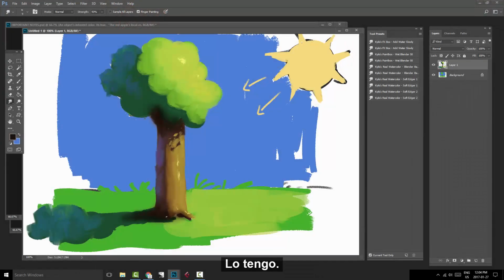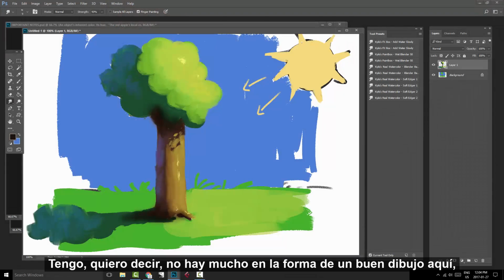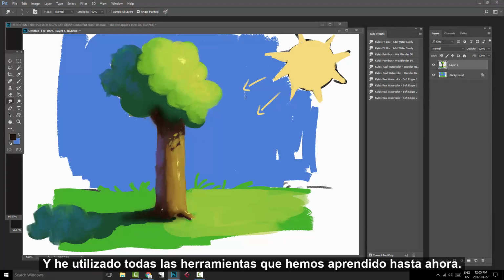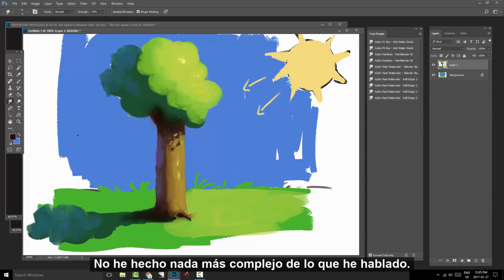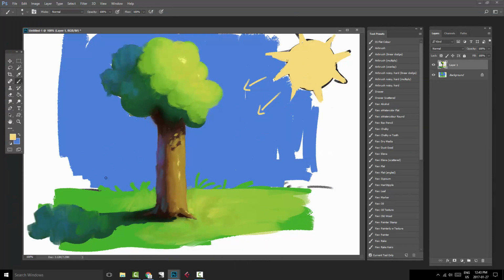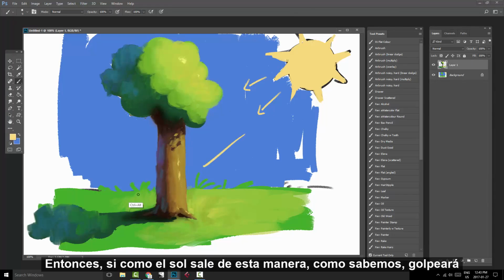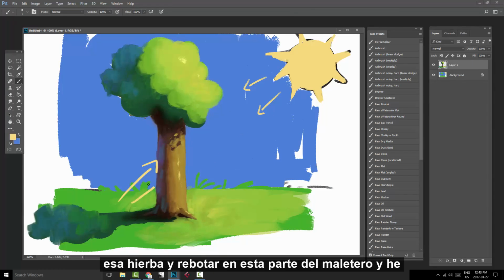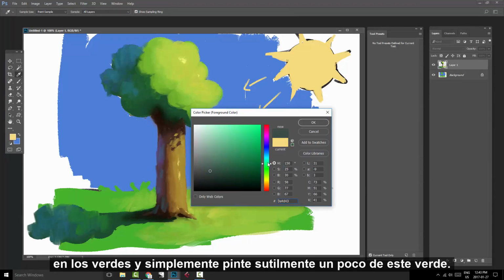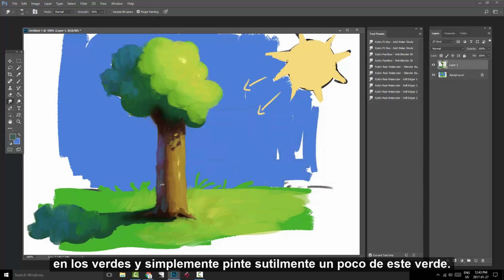Always make your dark accents warm. Now look at this. I mean, there's not much in the way of good drawing here, but I've got some decent colors here. And I've used all the tools we've learned so far. I haven't done anything more complex than what I've talked about so far. The only other thing I want to show you is how you can actually have some green bounced light coming into the trunk. So if sun is coming in this way, as we know, it's going to hit that grass and actually bounce up into this part of the trunk, and I've neglected to do that so far. So I can sample where I'm at and maybe go into the greens and just subtly paint in some of this green.